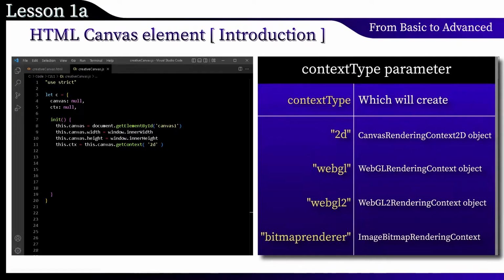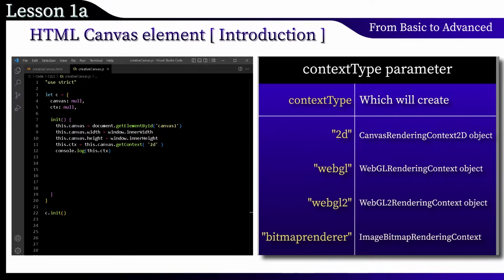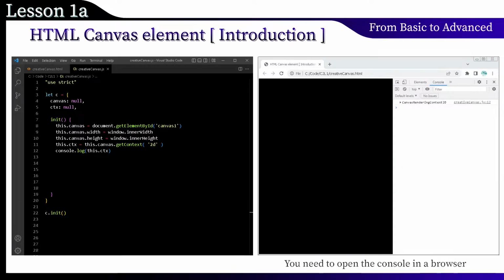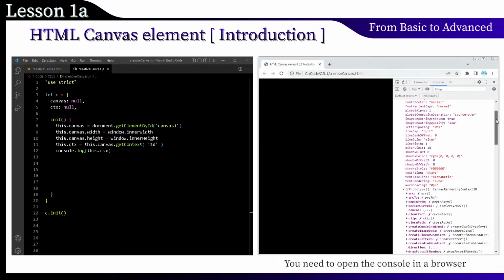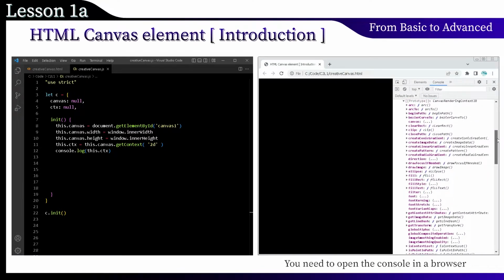Here are the possible context types. We used the very first, 2D. Let's see what this context is. To do this, we call the initialization. Here is an object with a large number of properties and methods. We will study them in this course, but for now let's try something simple.